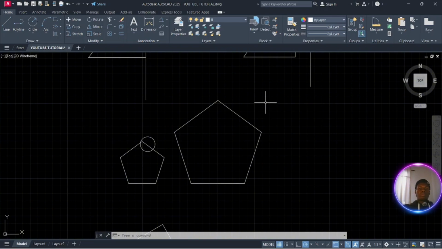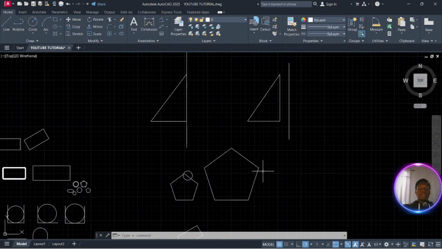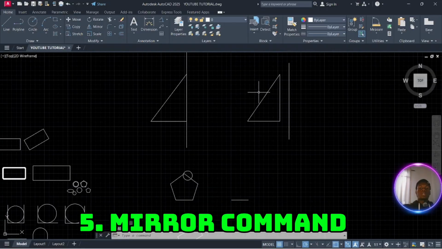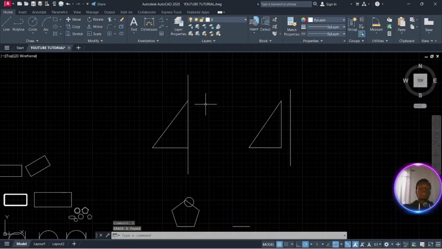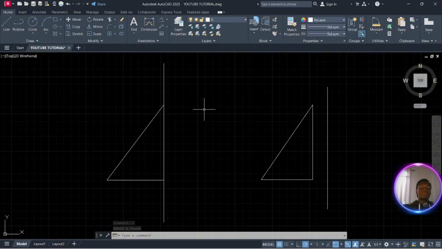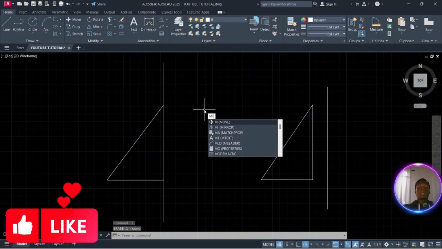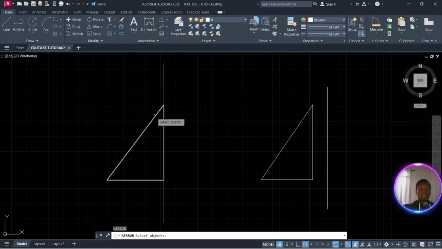So the next one we are going to move into is the mirror command. In order to mirror an object is actually very simple. You can come to your command line and press MI, and we are going to see the mirror, and you can easily select the object you are to mirror, or you can come here and press mirror, and you can actually select the object. Okay, so let's select the object first, then we are going to press mirror.